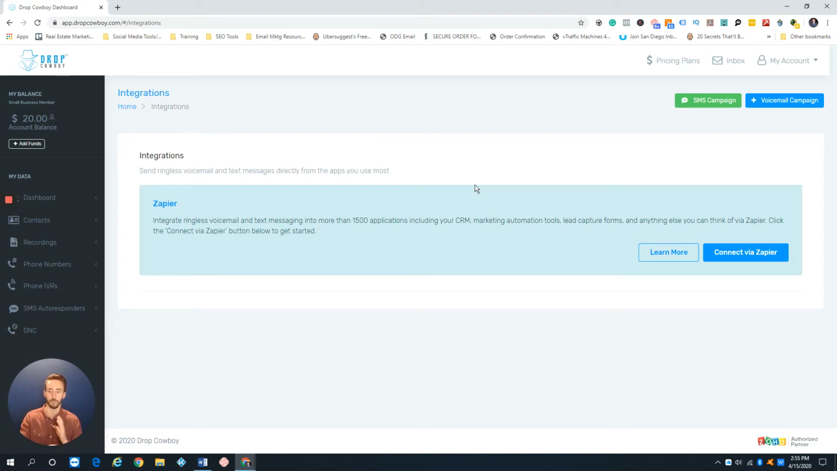You can even integrate with Facebook. So if somebody opts into an ad with their phone number, it will zap over to Drop Cowboy and then boom, shoots them a ringless voicemail drop to their phone. Same with Google ads, even your website. If somebody's on your website and opts into a form, you can have it connected to here, and then boom, right after they opt in on a form, it shoots off a voicemail drop to their phone saying, hey, thanks for opting in on our website. One of our representatives will be reaching out to you shortly.